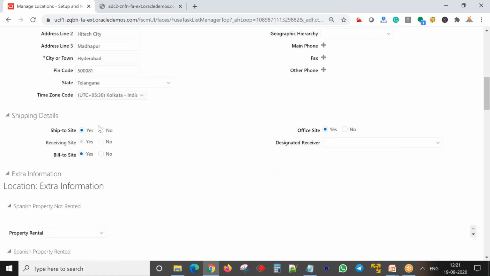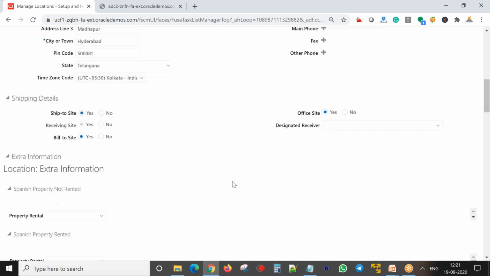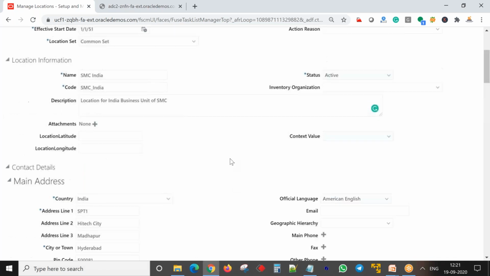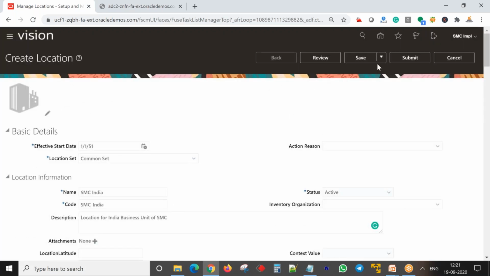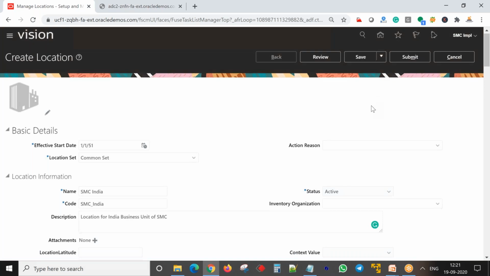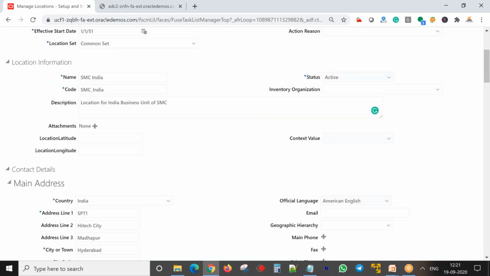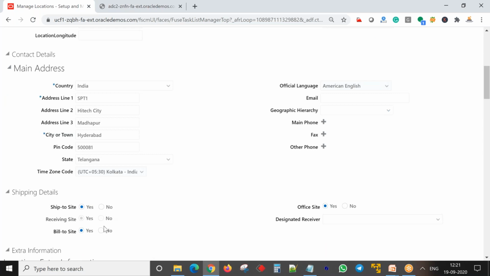It would be for shipping details, because any location that you create, you may want to receive bills or you may want to receive shipments. It could be your listing, or it could be an office site. This is again the rental values and all, it's the same screen. Rajesh, just one question. Can you go down a little bit? Yes, you can say ship to site and bill to site.